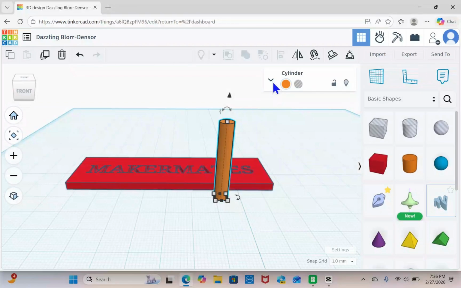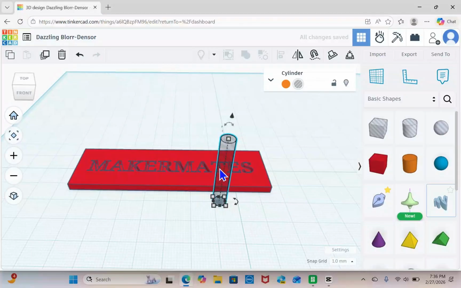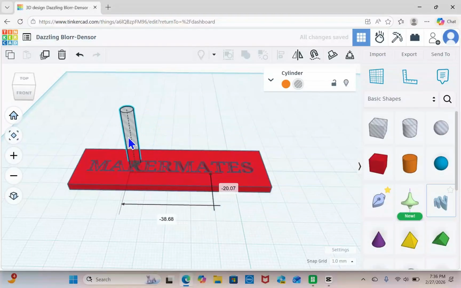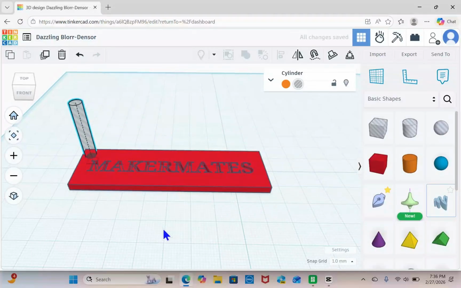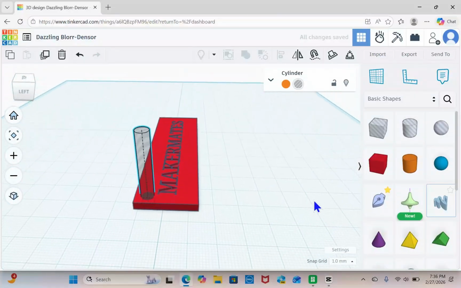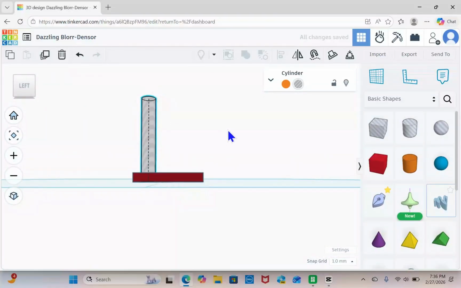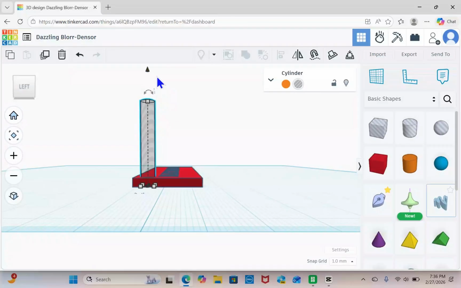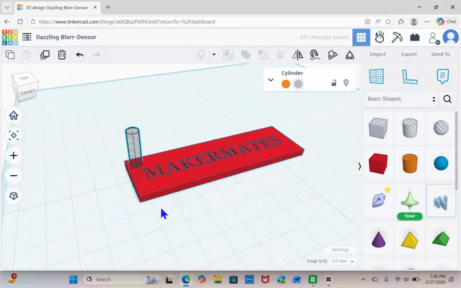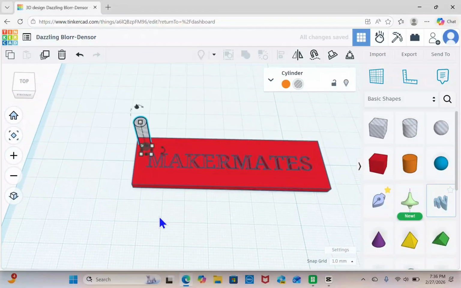Okay, so now we're going to turn this into a hole. As you can see up here in the corner, it says cylinder, and we're just going to click hole, and now it's transparent. So now you'll grab the cylinder and just bring it over and place it wherever you want the hole to be for the keychain. And make sure it goes all the way through. If it doesn't, or you don't think it does, just grab the top triangle and pull it down. Now it does.